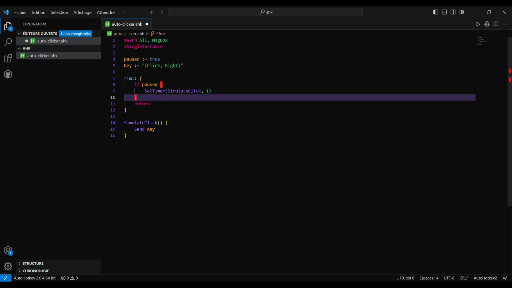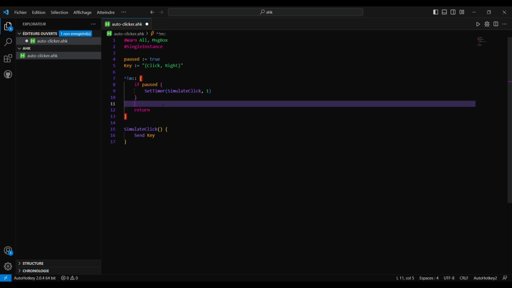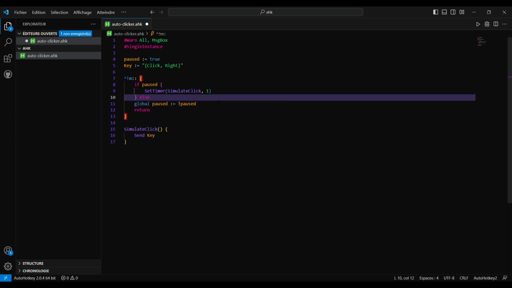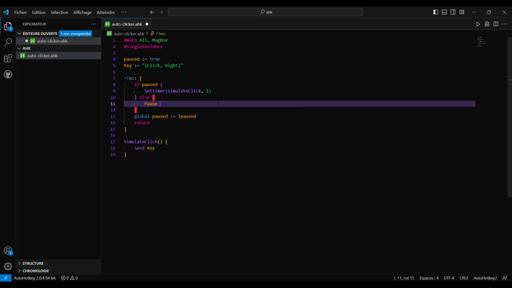At the end, when I launch the macro, I want the macro to get disabled at some point by doing global pause, to take this variable and make it not paused, like that. After that, I'm going to do else. It's going to set the pause variable, like pause 1 or pause 0, or pause true or false.